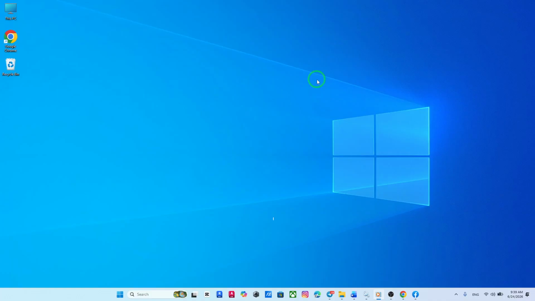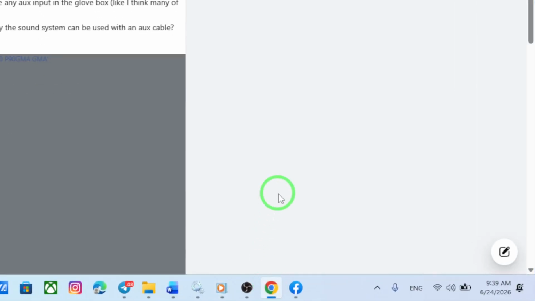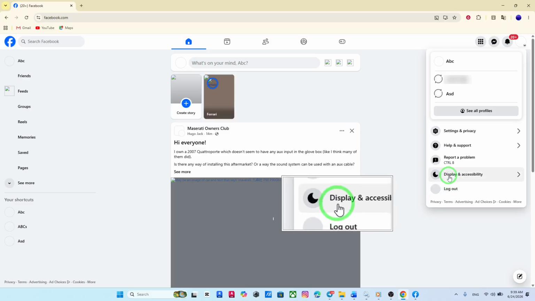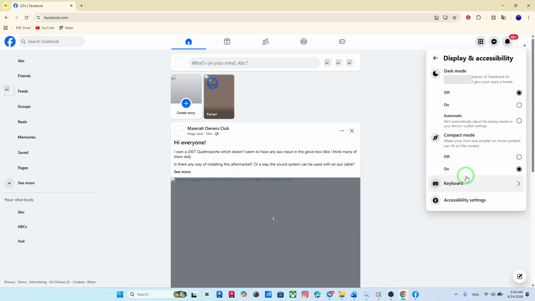First, open Facebook in your browser and make sure you're logged into your account. Once you're on the home page, go to the top right corner of the screen and click on your profile photo. This will open a drop-down menu with several options. From here, look for Display and Accessibility and click on it. This section contains different settings that control how Facebook looks and how you interact with it.